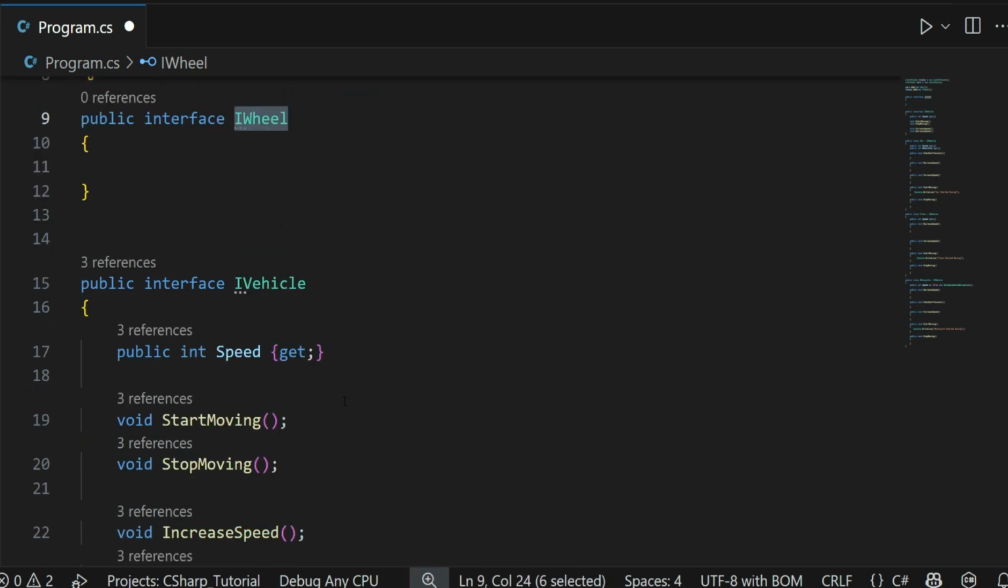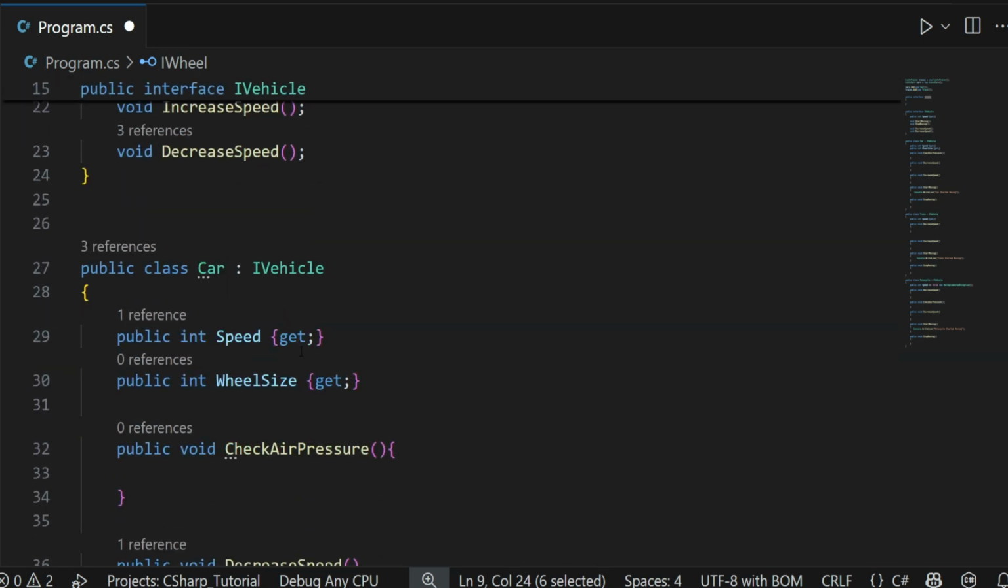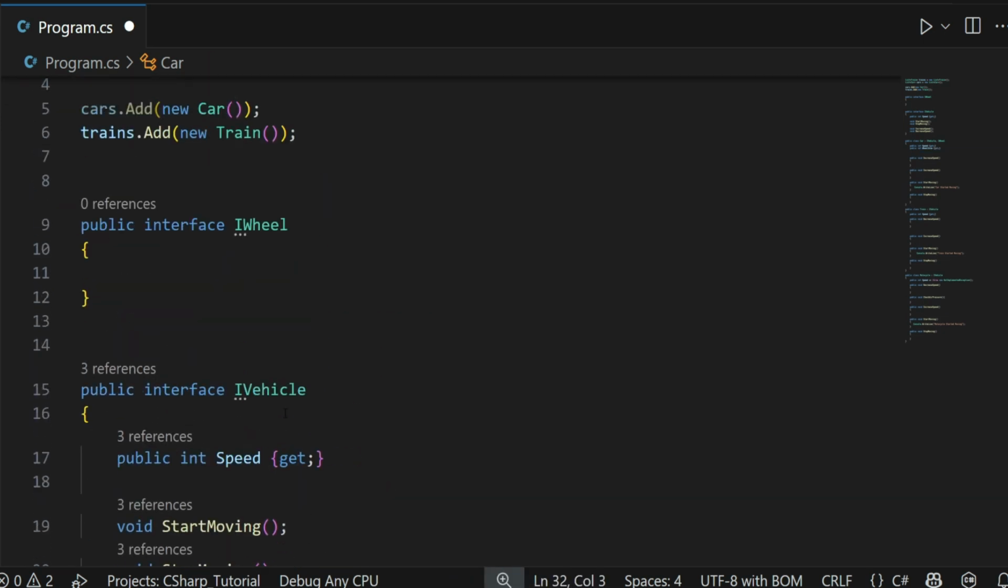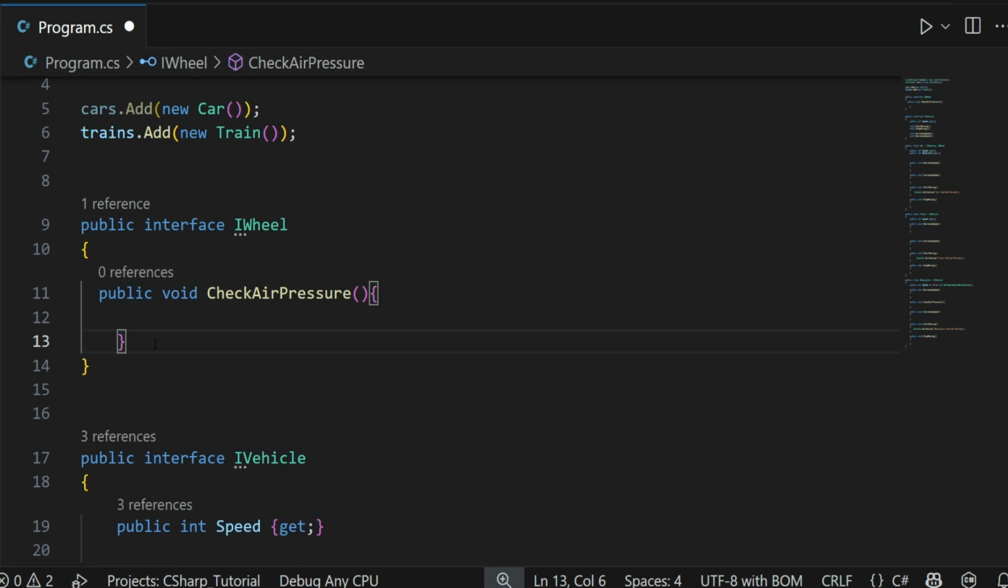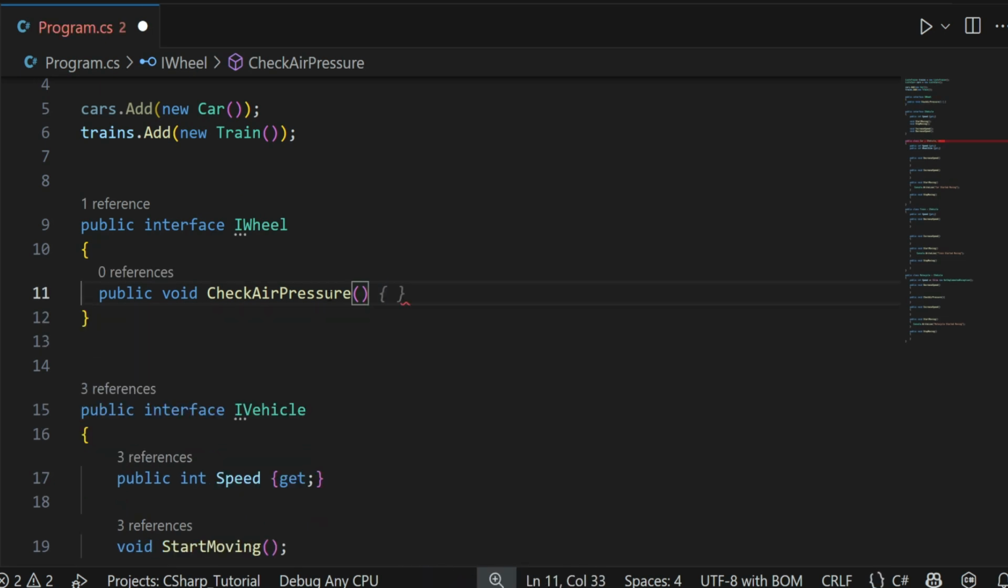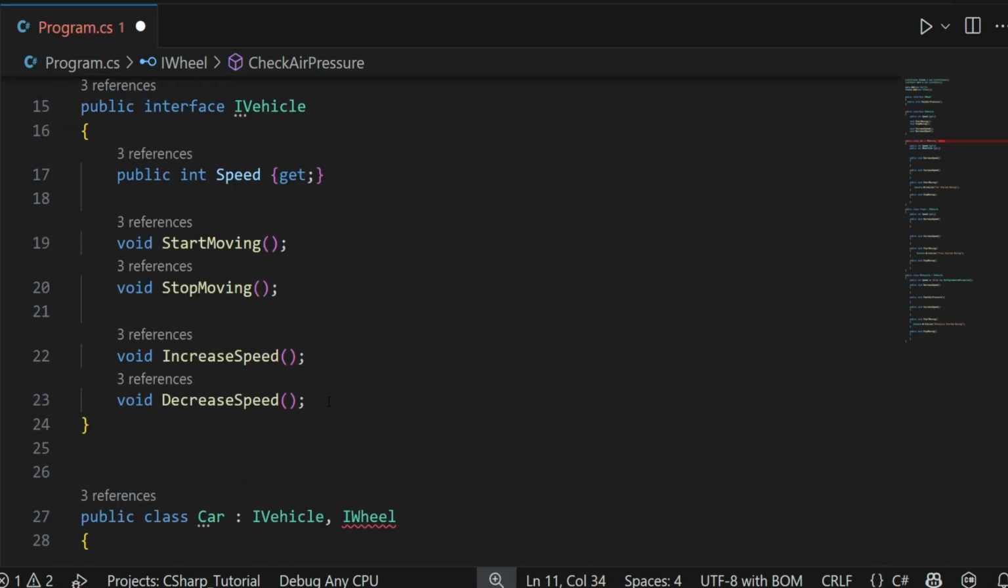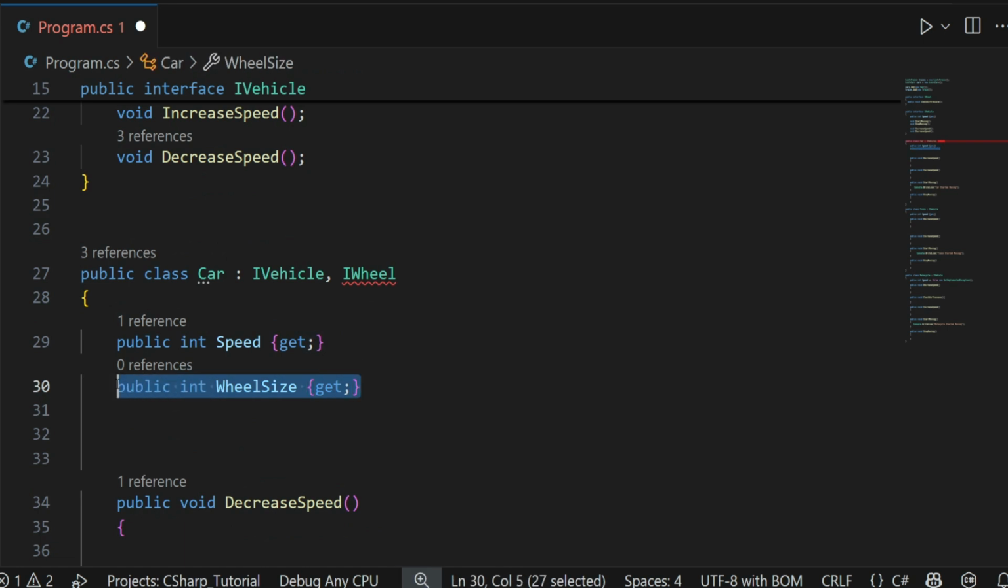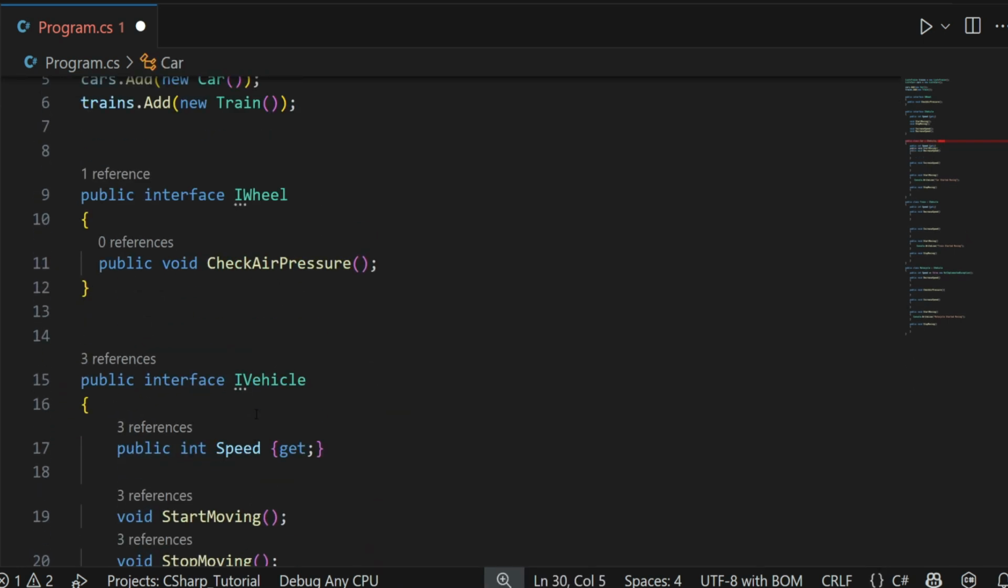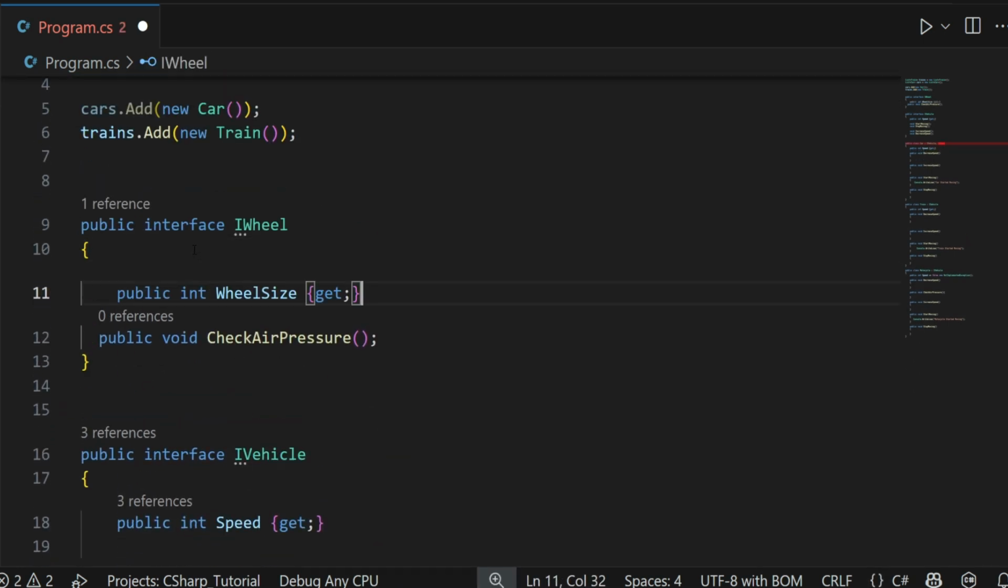But now we are not going to implement this instead of the vehicle. We are going to implement this as well. So we can implement many interfaces with the same class. Let's take this method and make sure it's a part of wheels, of iWheel. Let's also take this wheel size and make sure it's implemented.